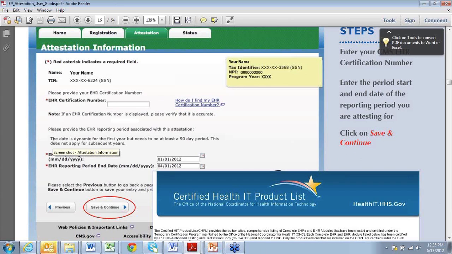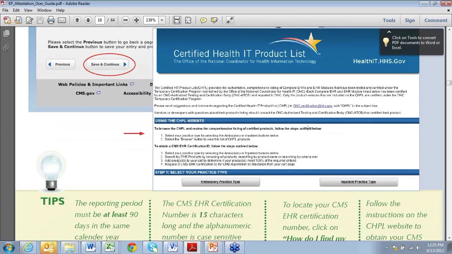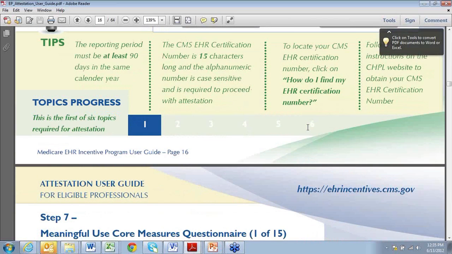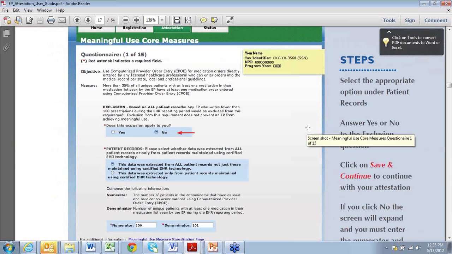Okay, the next is your reporting period. Your reporting period needs to be at least a 90-day period, so you would enter that in here and click Save and Continue. There's a screenshot of the ONC CHPL list there. For the core measures, they're going to list these out, and they've done this pretty well.